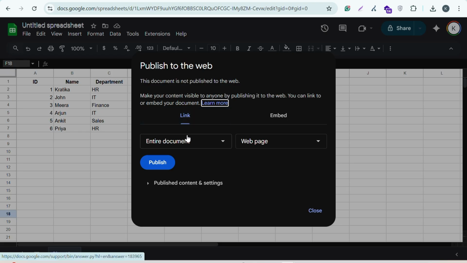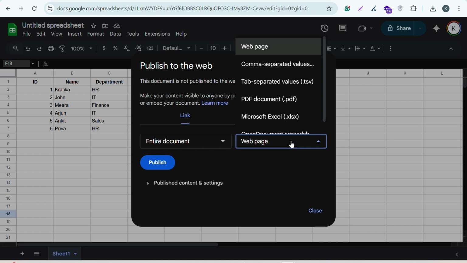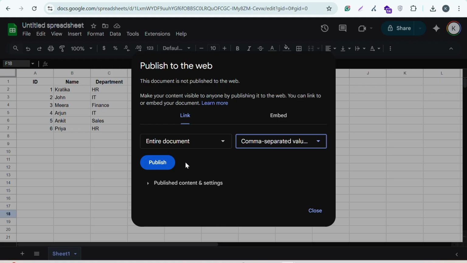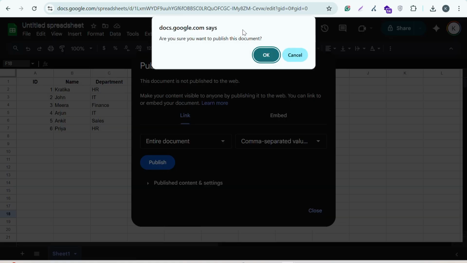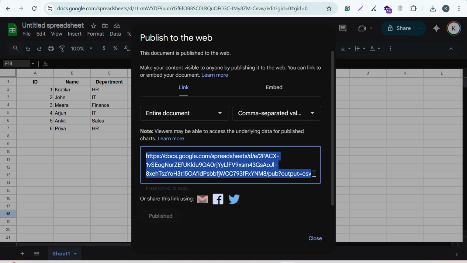Here under Link, you need to choose the entire document or any sheet if you want to particularly export. But in the web page that you see, you need to click on this drop down menu and select CSV file, that is comma separated values, and then click on Publish. A pop-up will come, click on OK. So basically a link will get generated.